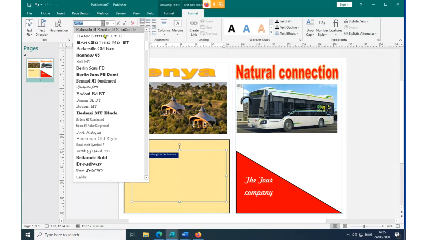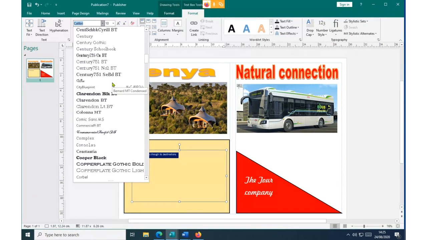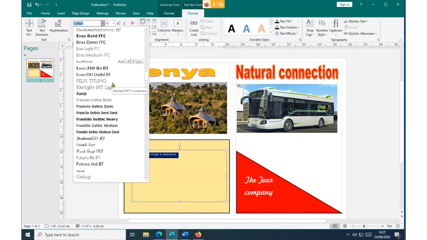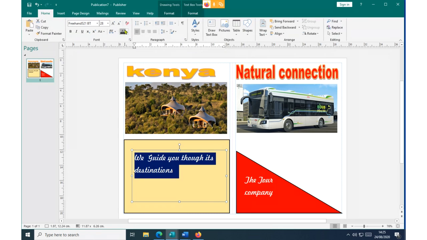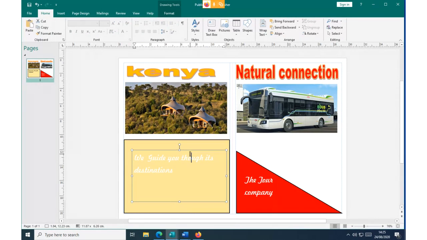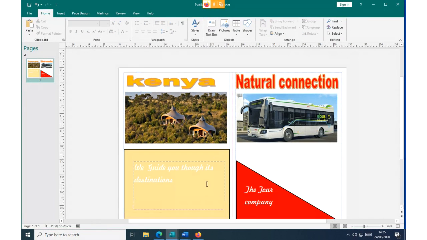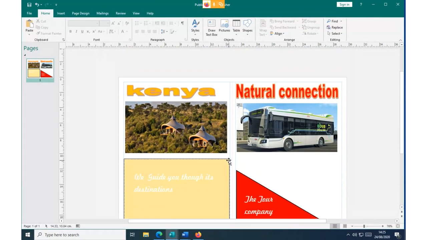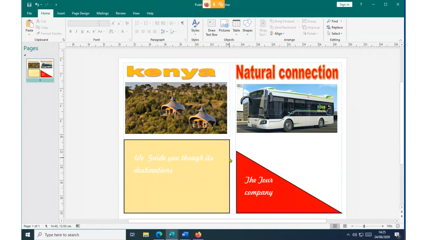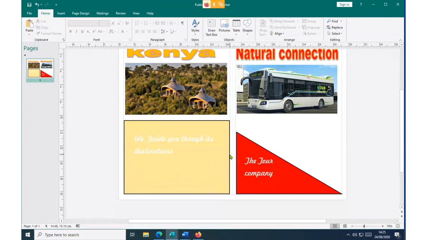I'll come back here. Use the same font that we have agreed that we will be using. Put it big enough for visible people to see. Put it maybe 26, and again change the color. Put it white, and at the end of the day we have the back page and the front page. Well done. We have the back page and the front page very well done.